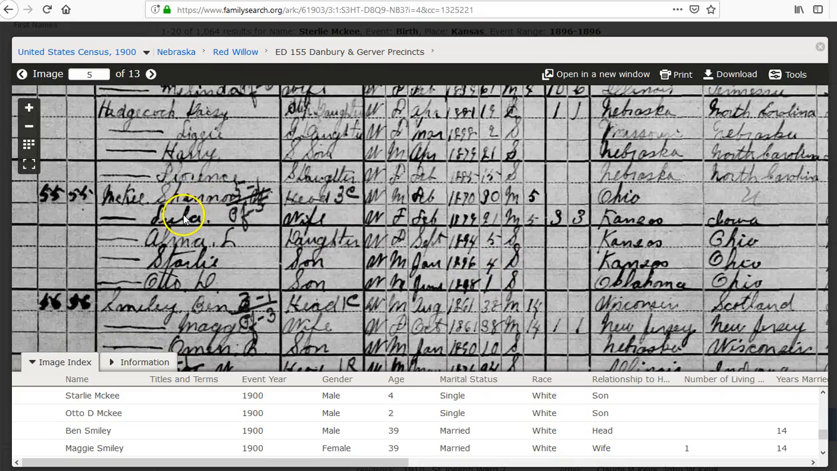But again, it's my great-grandfather, my great-grandmother, and then their daughter. So it's showing Alma. She's a daughter. She's white. She's a female. She was born in September of 1894. So if you've gone into any of these census records with me before, you can see that this is a little bit different than what you're normally used to.